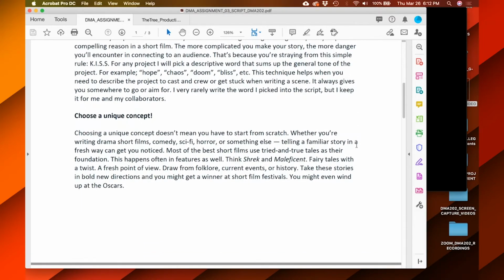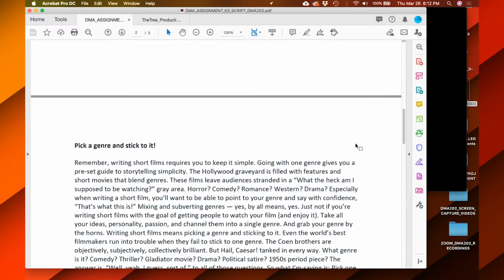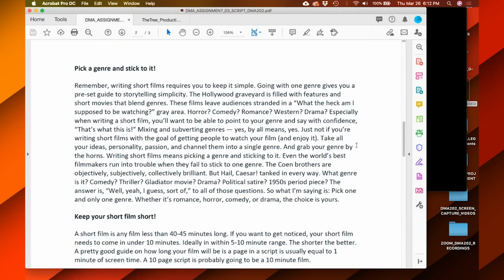And choose a unique concept. You don't want to have multiple complicated things happening. Just very, very simple. And the genre. Pick a genre. Stick to it. Don't try and cross over into other genres. You have 10 minutes to tell a story. And that's really all you need.